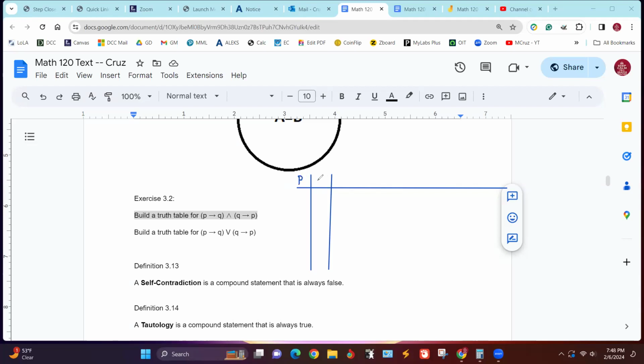So I can't really draw a text box vertically, so I'll do these by hand. So there's the P and there's the Q. See, we got two statements there, P and Q. So that means we're going to have 4 rows. Two trues, 2 falses. Okay. So there's the 4 possible combinations.